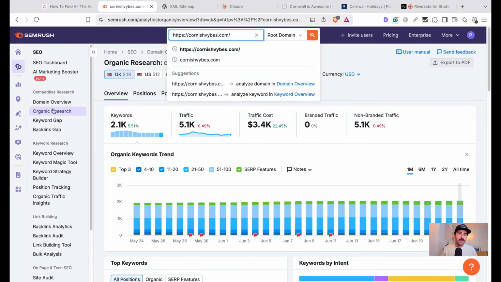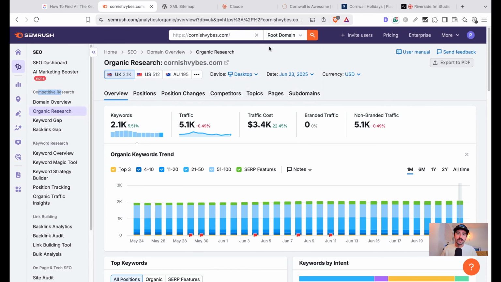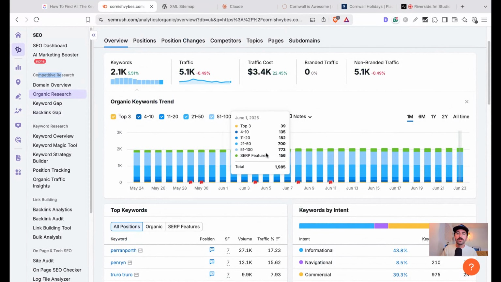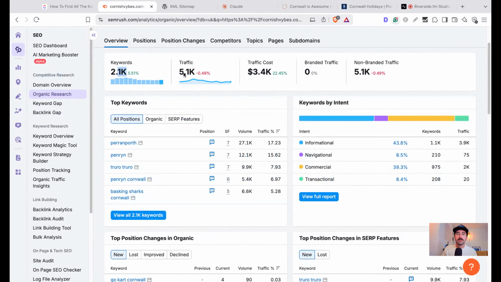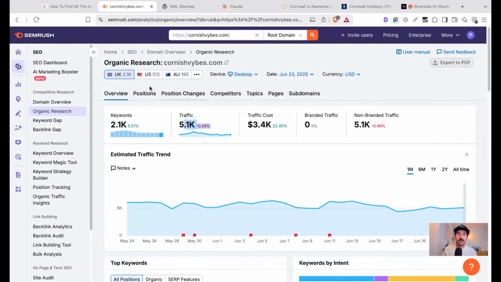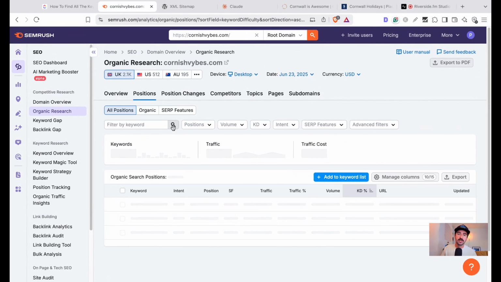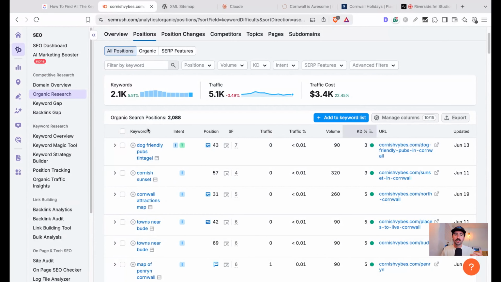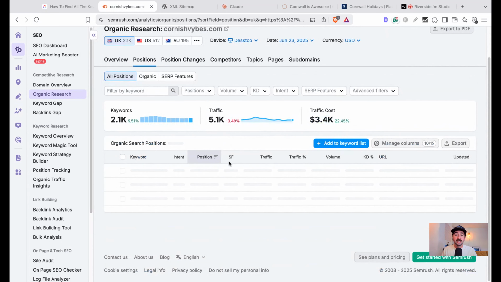You can go to this organic research under competitive research here and pop the URL in the top there and start searching around. Now you'll get loads of data on the keywords it's ranking for, the amount of traffic it's got, all that sort of thing. But if we hit the positions button here, you're actually going to literally get a list of keywords and the position this competitor ranks on Google for.